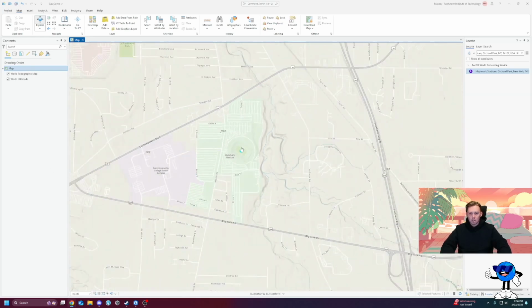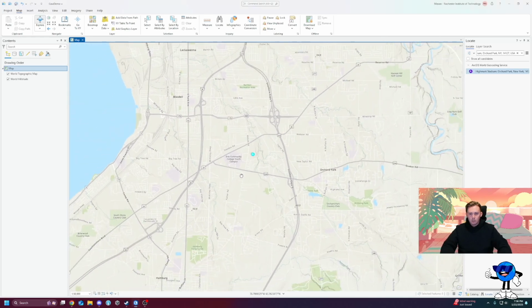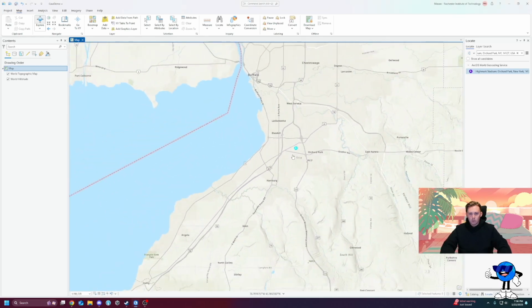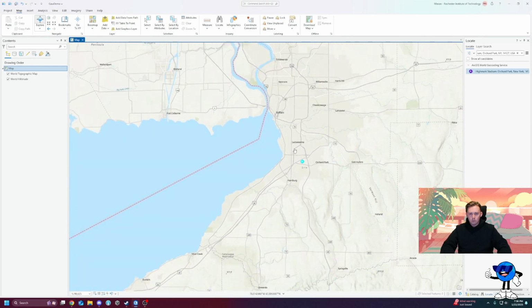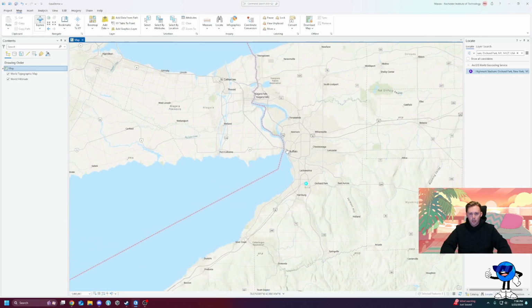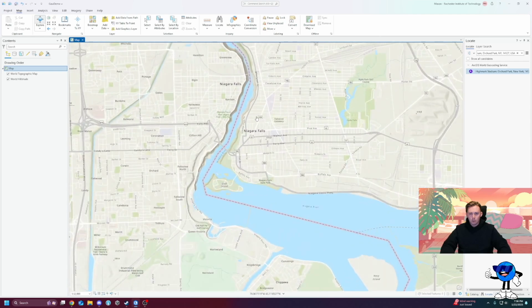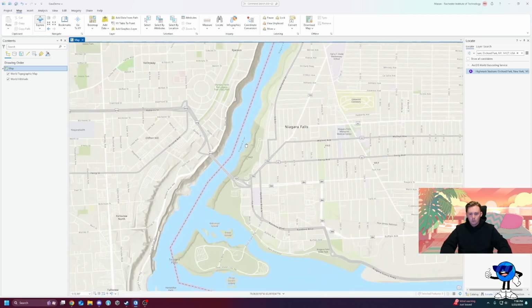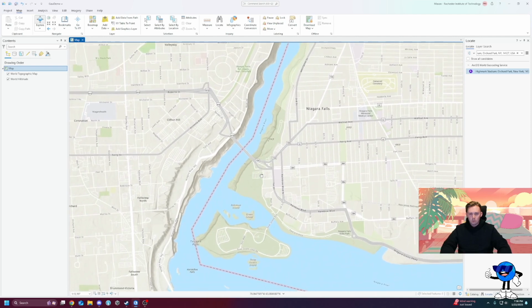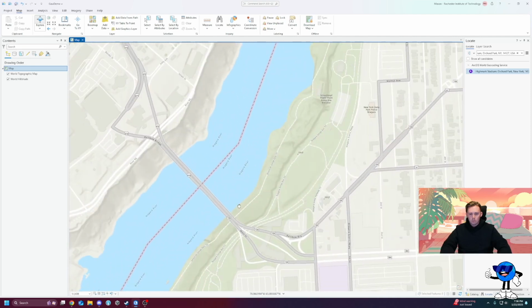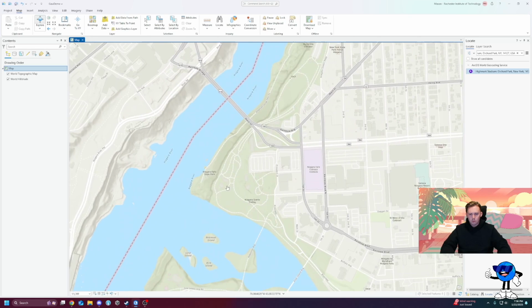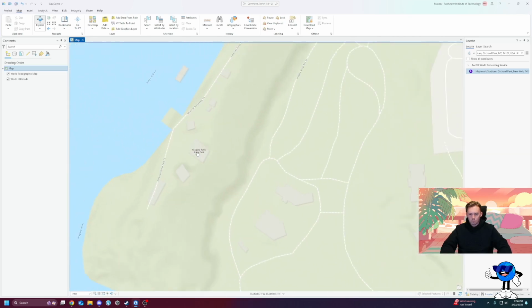From here, we're going to zoom out a little bit, and we are going to go to Niagara Falls over here. We'll do this Niagara Falls State Park. Again, all of these locations are going to be different for you guys. And I'll copy these coordinates, go ahead and paste them down as well.